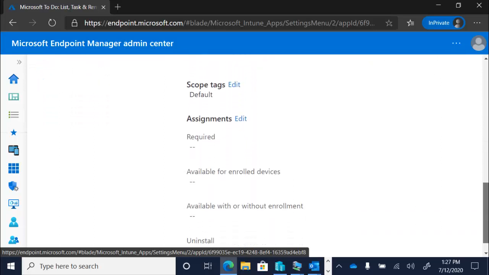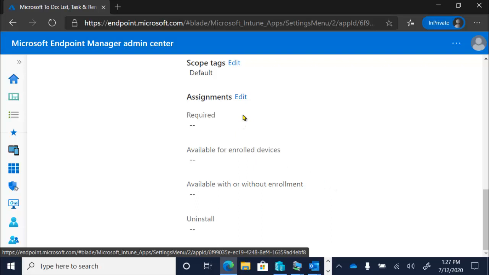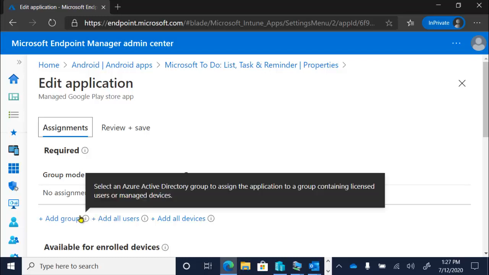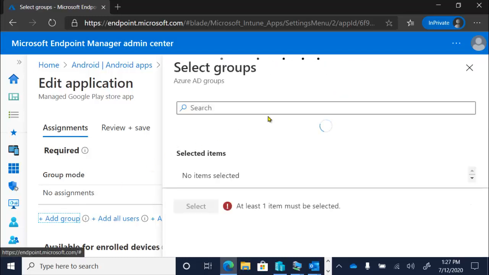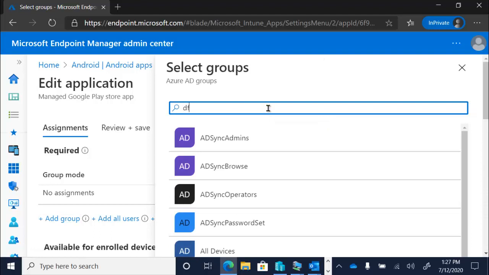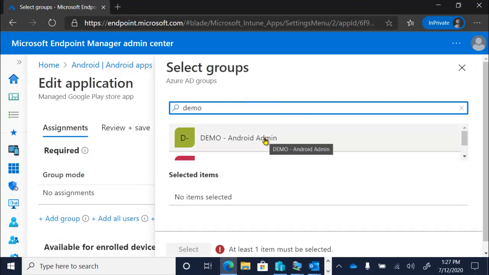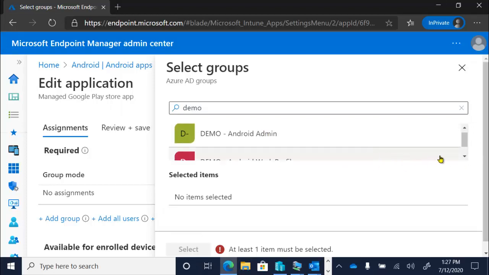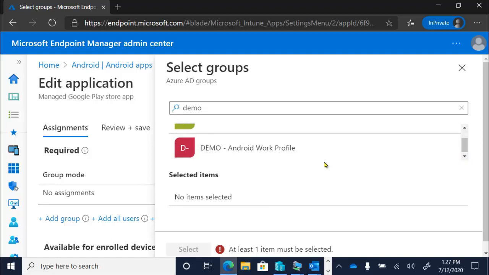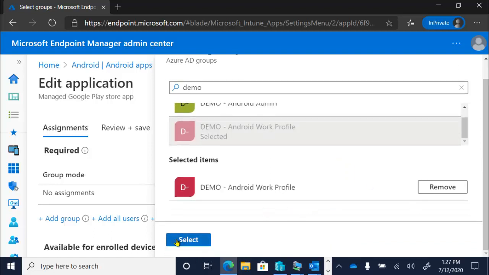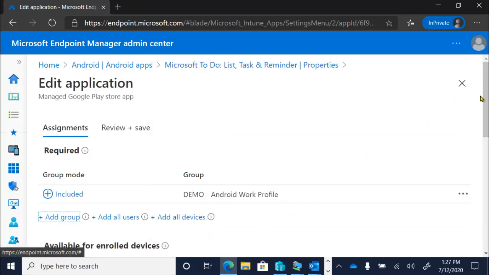And what I'm going to do now is go and assign this. I'm going to assign this one as required. So I'm going to click Add Group, and I have a demo group that contains my Android Enterprise devices. So here's my Android admin. My Android Enterprise are down here. Android work profile, good enough. I'm going to select that and then review and save and then save it.